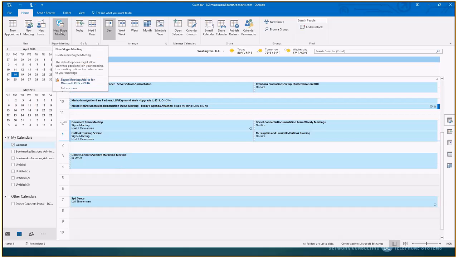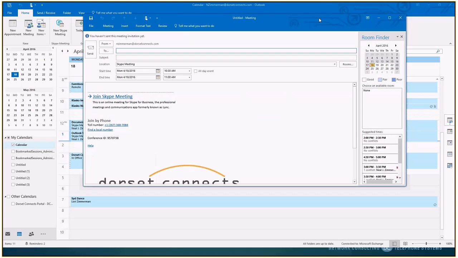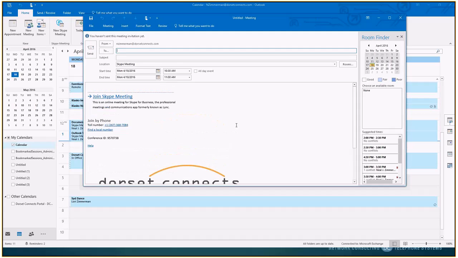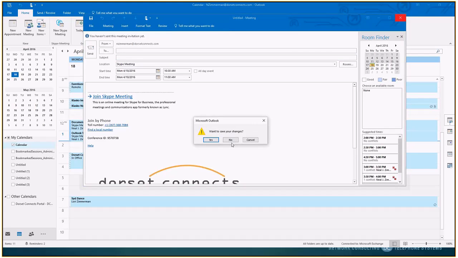One of the things is you can create a new Skype meeting like we're doing now. I want to invite some people to a Skype meeting, so I create a Skype meeting. I already have it pre-configured with some options, my company information and logo, and there's a link for them to join the Skype meeting. I could set the date and time, who I want to send it to, the subject, just like we did for our seminar today. That's how you do it in Outlook, just a new Skype meeting.